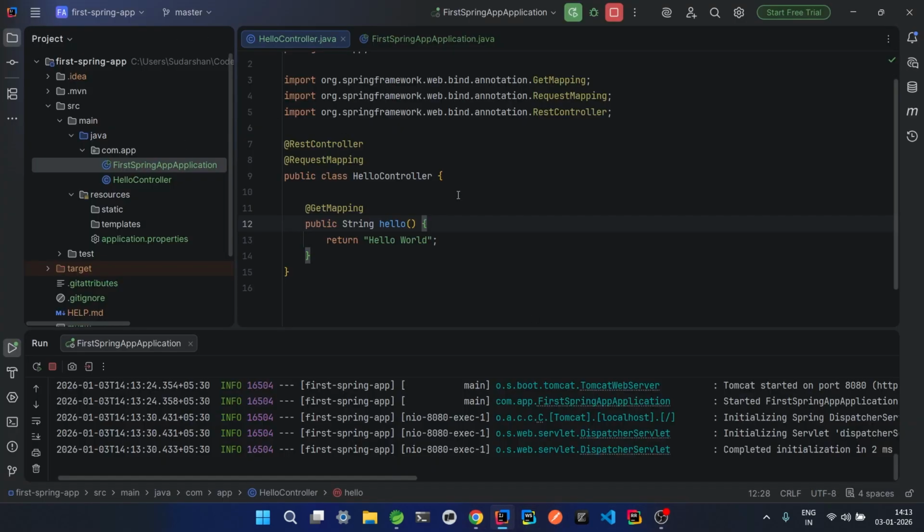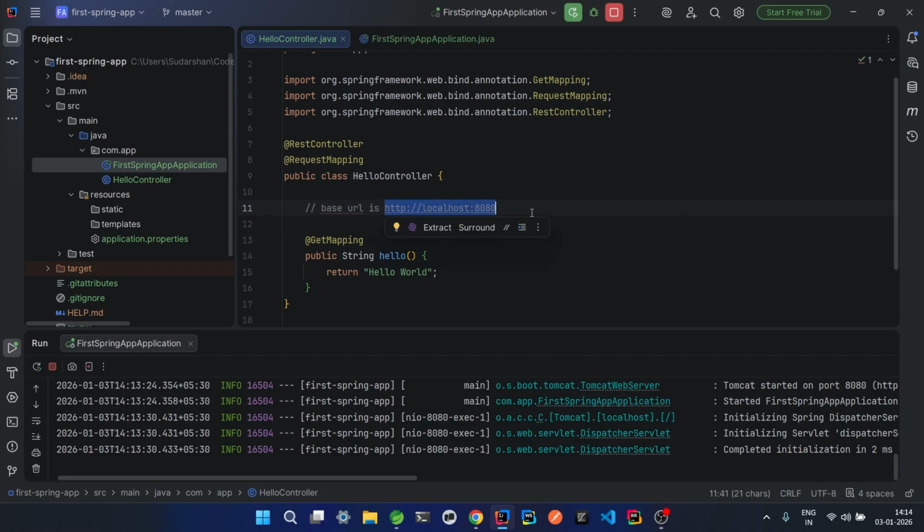By default, in Spring, let's put a comment here: the base URL for the whole Spring application is 8080. This is the base URL on which Spring starts. You can change it for the whole application, but this is the default base URL for a Spring application.